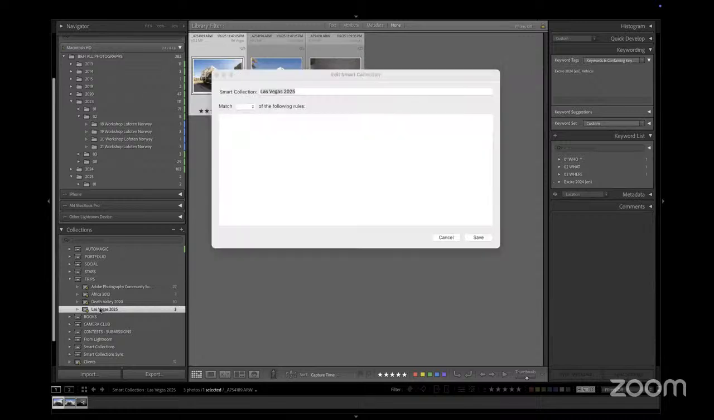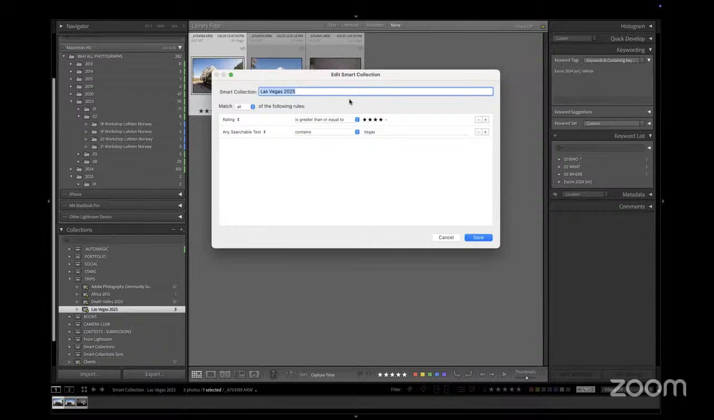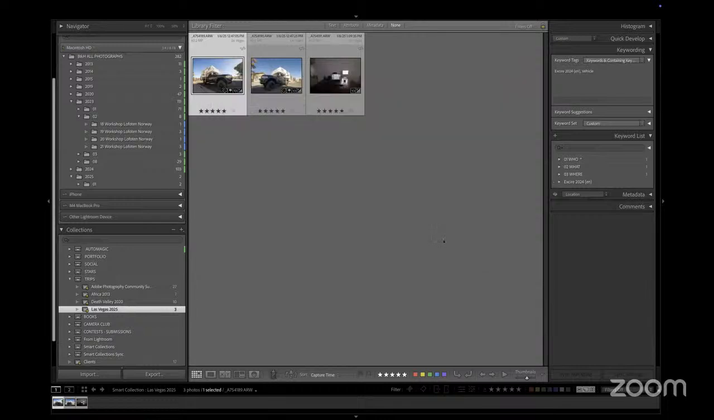So what that means is when I double click on it, I set this up ahead of time. But in every picture that's 4 stars and has the word Vegas in it, you notice I didn't keyword the word Vegas, right? And if you're working with me on our workshops, I set up all the cameras with a custom button. So if you find a photo you like while you're taking the pictures, you star it. And that gets built right into the system.